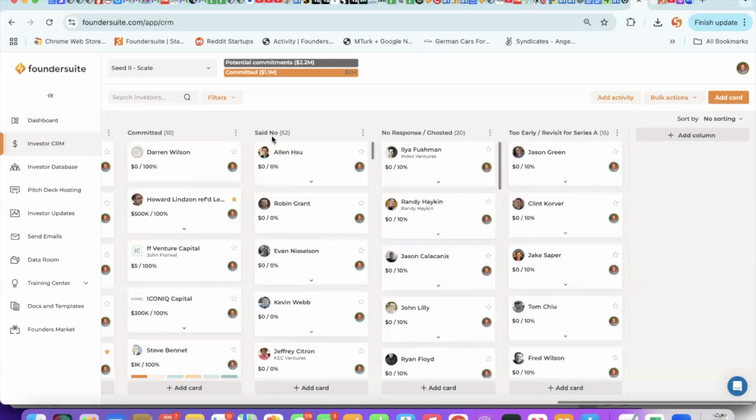As one example, I've created a couple different versions of no. So I've got my said no, my no response, and my too early. These are all versions of no, but I kind of segment even my no's. The people who said no to me, I don't contact them anymore. But the people that either ghosted me or said, I like you, but you're too early, I still send them my company updates, my investor updates. So we'll get into that a little bit more.